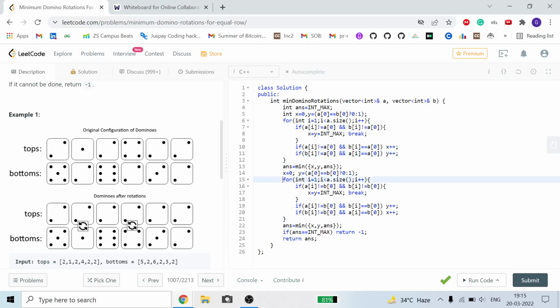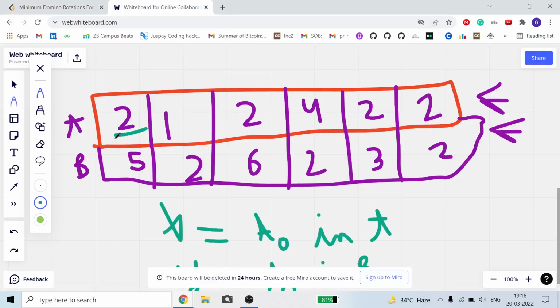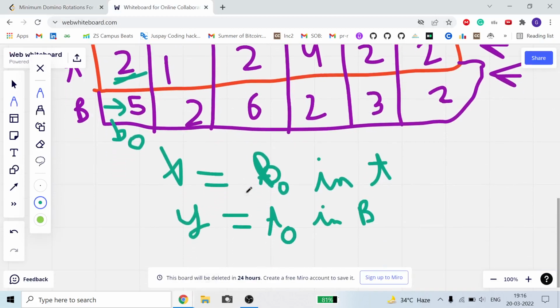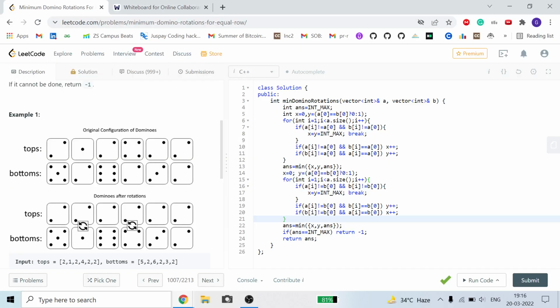Similarly, now in this array I want to make all of them equal to b0. Now I want to find out the cost to make all the bottom i and top i equal to b0. Now x is equal to the cost of b0 in b, and y is the cost of b0 in t. T means tops. You can see if either of the elements ai or bi is equal to b0, then xy is equal to int max and break.